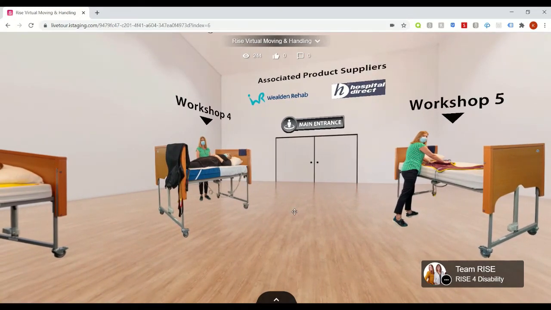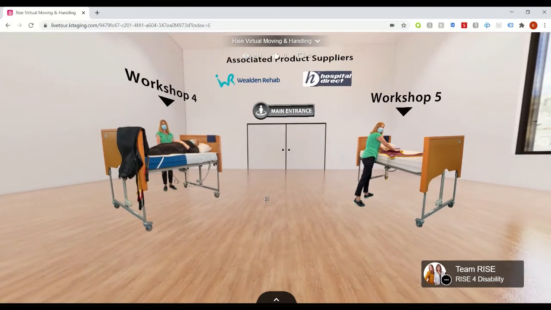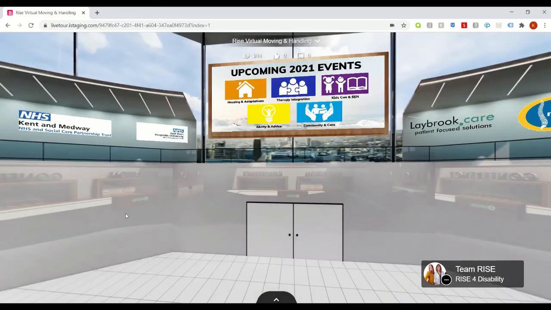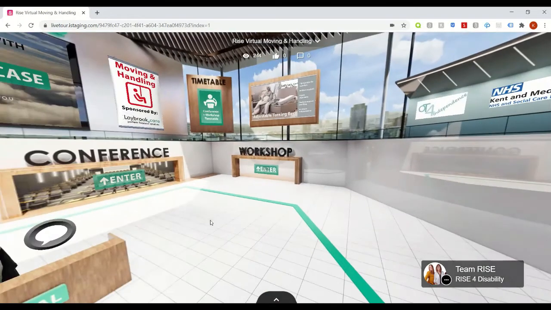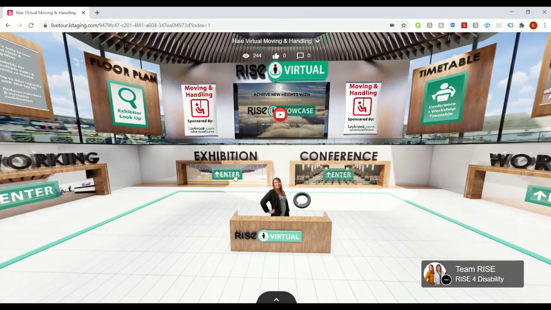But I'm going to show you a little bit more of the entrance hall. So rather than go directly there, let's go through the entrance hall first. We're going to click on main entrance. We're going to turn back round to the front and we're going to go through our final entryway, which is the exhibition entryway, by clicking on the green enter button.